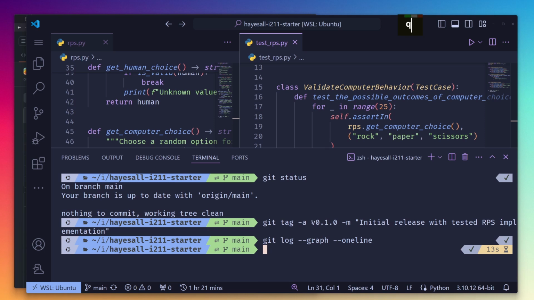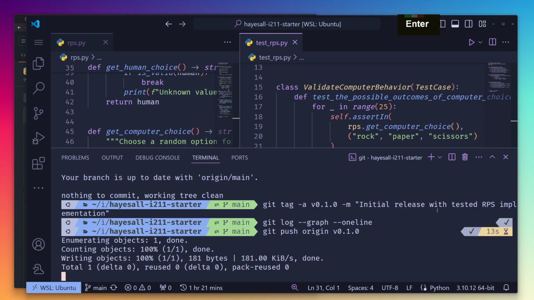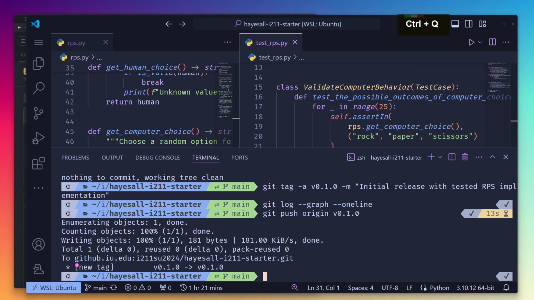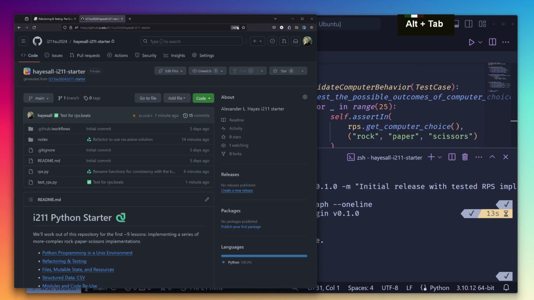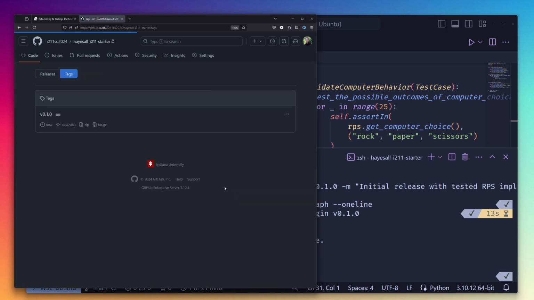So last step, I'm going to do git push origin v0.1.0. Enter. Okay, GitHub responded by saying that I created a new tag at version 0.1.0. If I go back to GitHub, refresh the page, there is now a tag created out here.